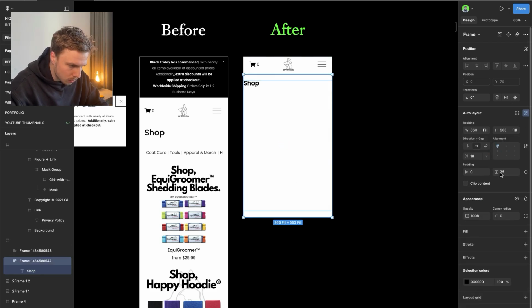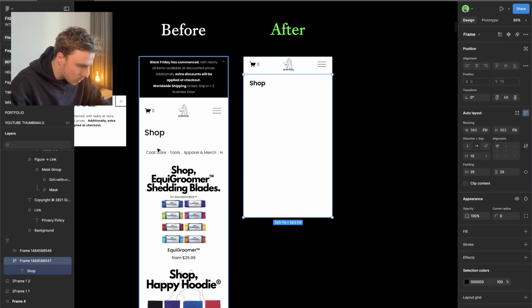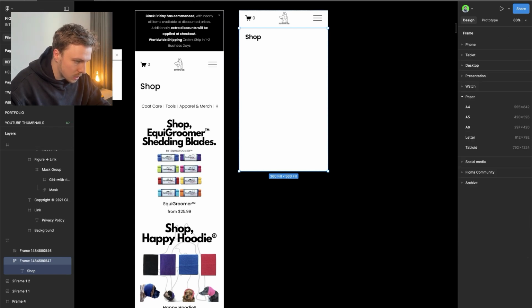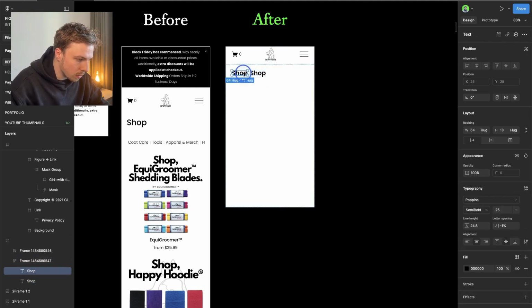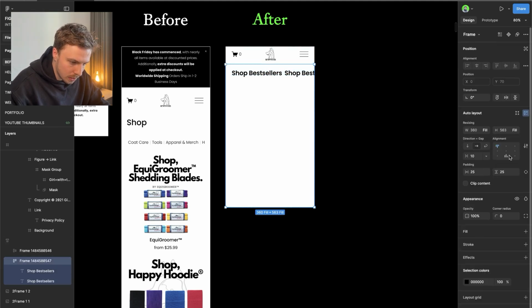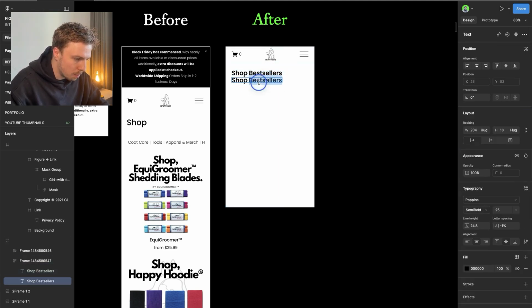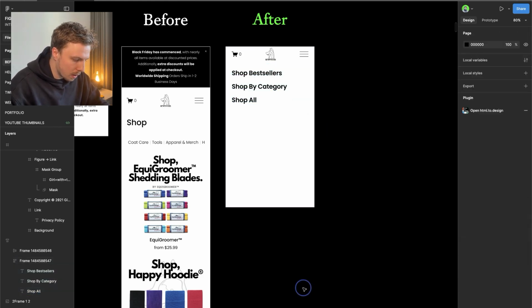And then what I want to do is bring it in there. The first thing is to highlight the best sellers. So I want to maybe even create two different categories. The first category being shop bestsellers. I think that would be a very, very easy win. And then underneath that, we can do a shop by category. And then underneath that, we can do maybe shop all. So three different categories.